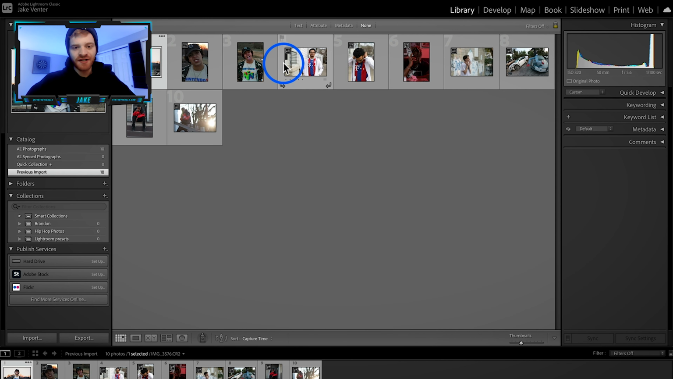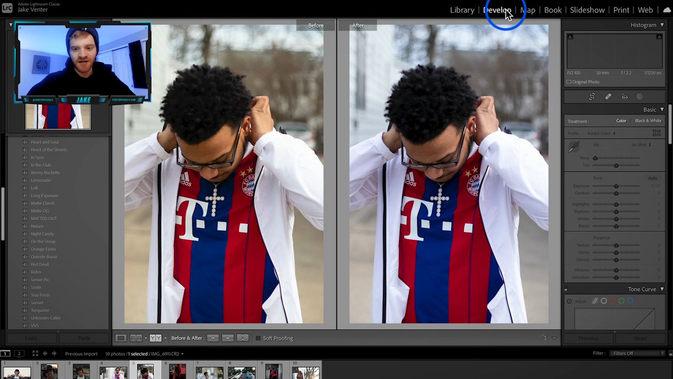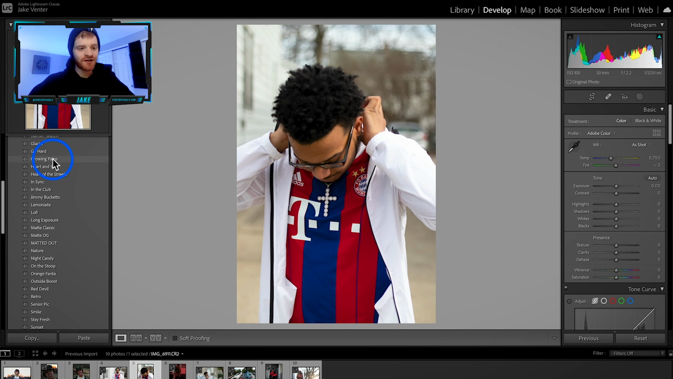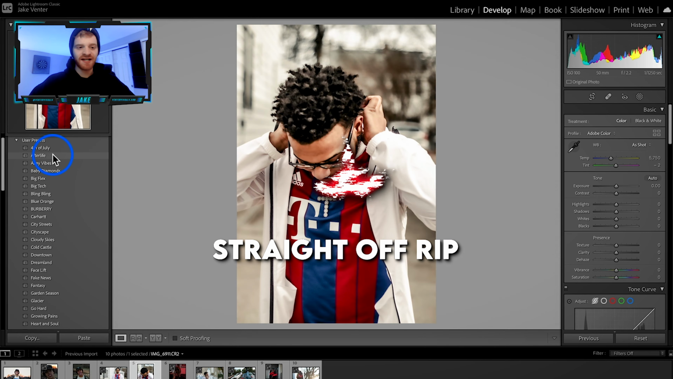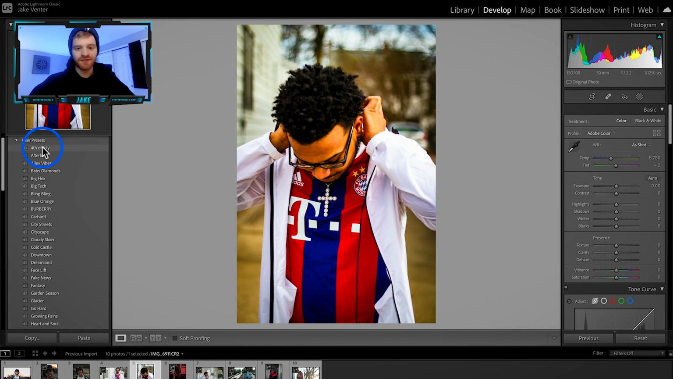Let's move on to another photo example. Let's go to this one right here. We got some different tones in this image. Now let's go through some of these presets. So there's a few cool ones straight off the rip. This one's kind of cool. I really like Afterlife. That one's a really cool preset.